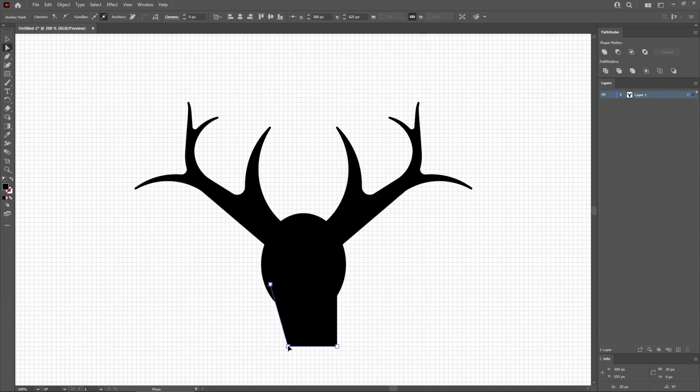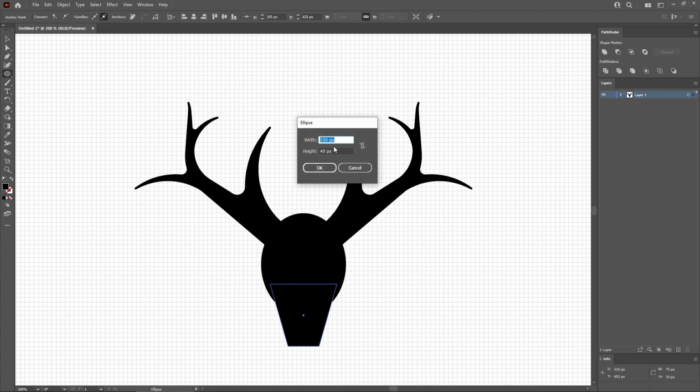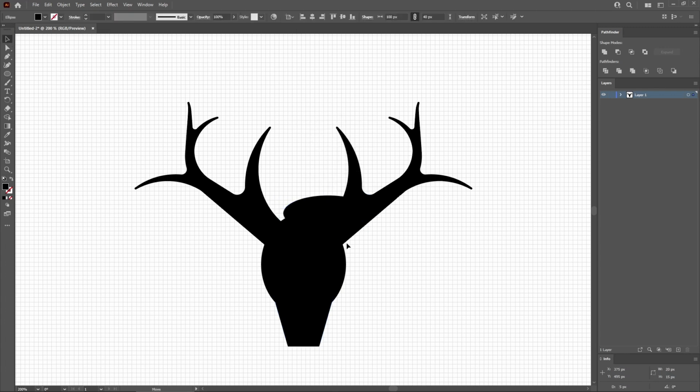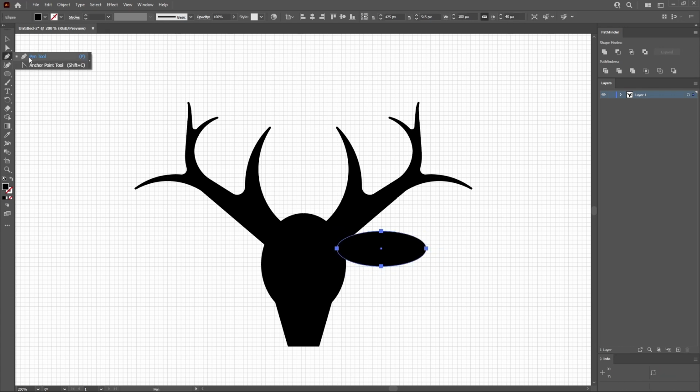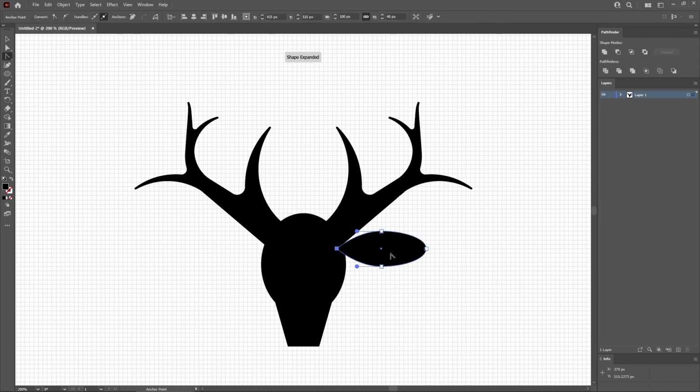Drag it 20 pixels to the right and then select this other anchor point and move it 20 pixels to the left. Reselect the ellipse tool and this time use it to create a 100 by 40 pixels ellipse. Let's move it in this exact position. Switch to the anchor point tool and click these 2 points to turn them into sharp points.